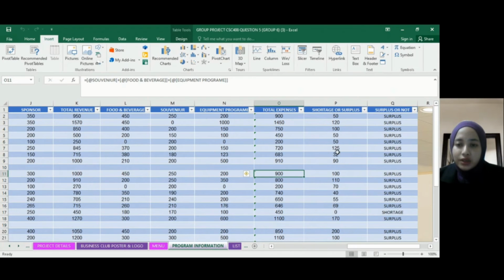For the shortage or surplus, to calculate it, we take the total revenue minus the total expenses, so we get 100 ringgit.